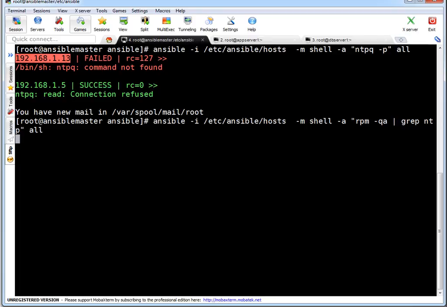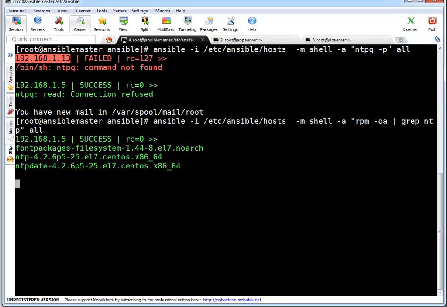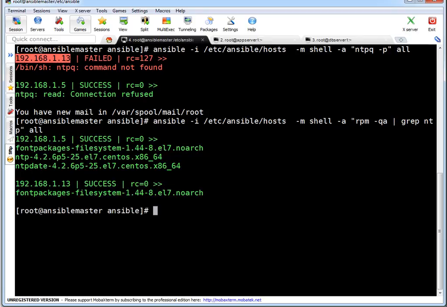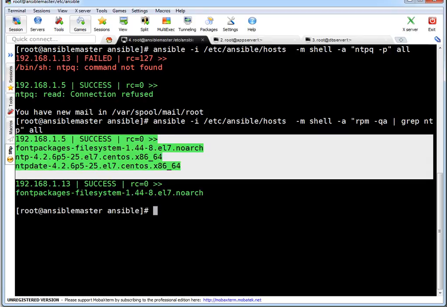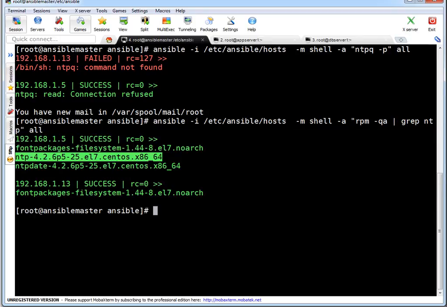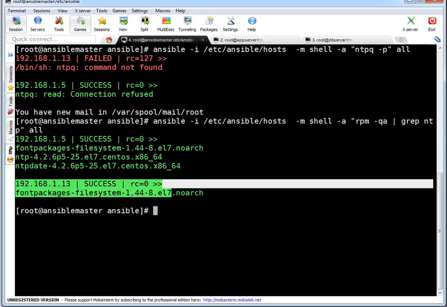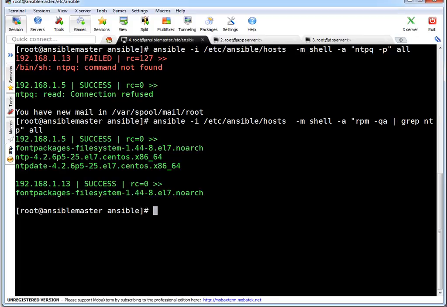Okay, so let's press enter and see whether NTP is installed. I'm sure on 1.13 NTP is not installed because I uninstalled it. If you see here, on 1.5 the NTP package is there, NTP 4.2. On 1.13 NTP is not there. That's what I was telling, because I prepared this setup, I know what the things are. Okay friends, that's good. So let me show you the playbook which I have written.